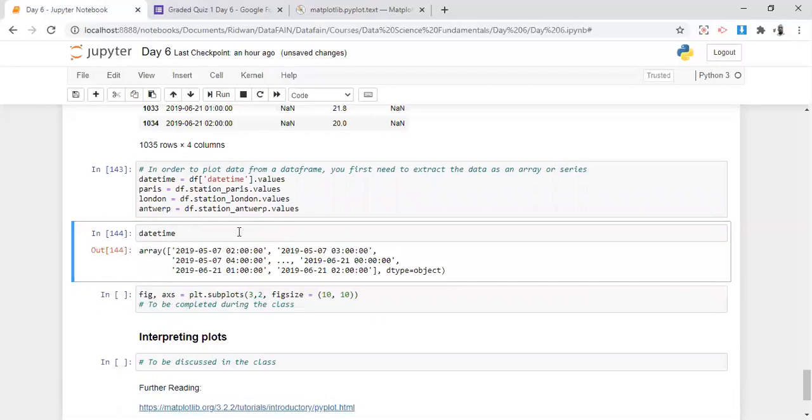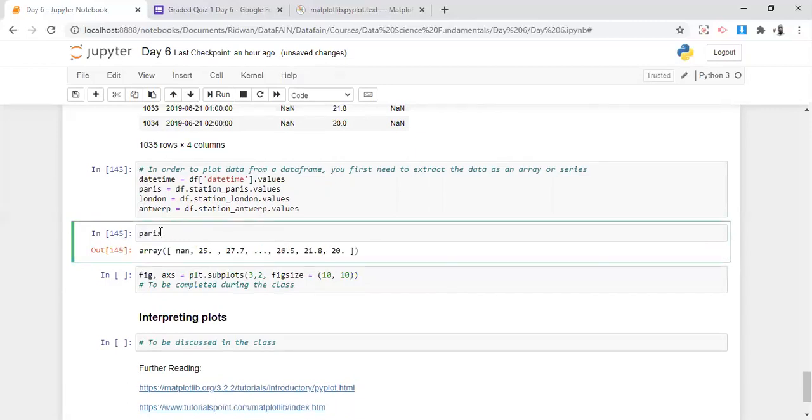So for instance, let's access the date time variable. We can see that it returns an array. By calling values on it, we have converted it to an array object. If we do the same thing for Paris, we get an array. We do it for London, and we also get an array.